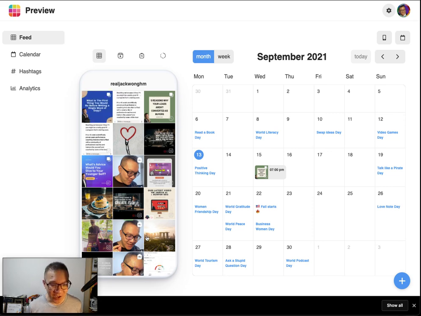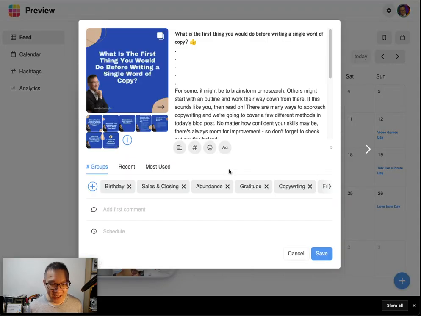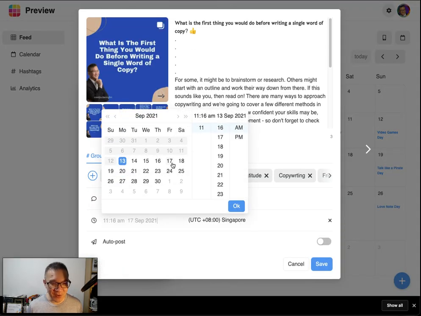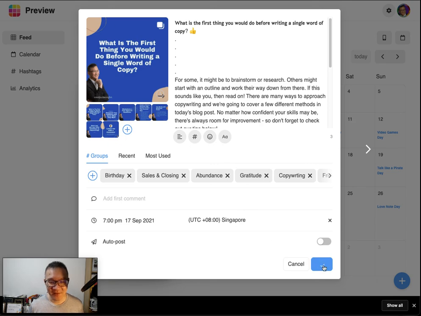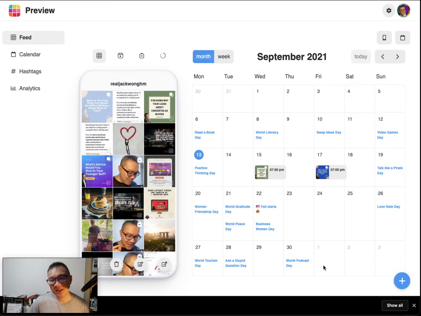Okay, so I can always come back to my preview app and say, please remind me to put this post at 7 p.m. Singapore time on Friday. Okay, save. So on 17 September at 7 p.m. Singapore time, preview will give me a notification and remind me to put it on Instagram. So that's what you will see on Friday.